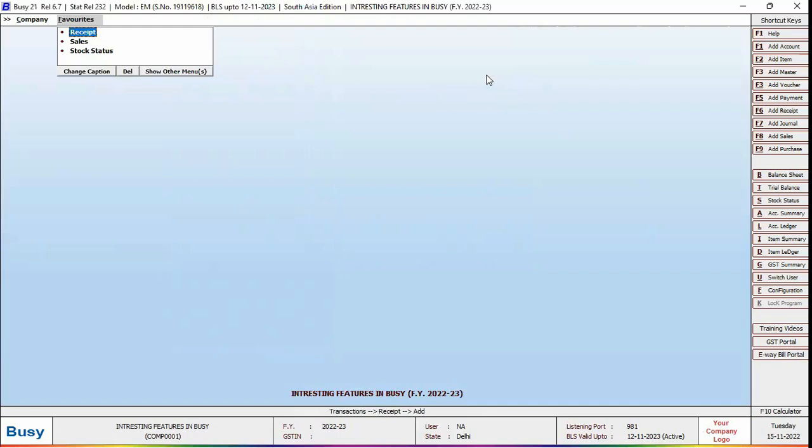So under the favorites menu, you can collectively add the various options of Busy under one menu and hence make it easier to find these options and work in a faster manner. Also, the favorites menu is configurable at user level, so sub-users can also define the favorites menu as per their requirement.